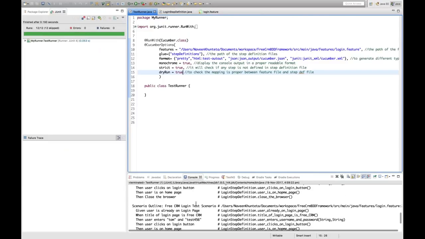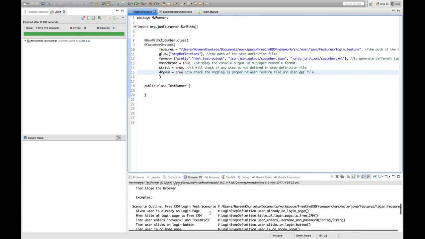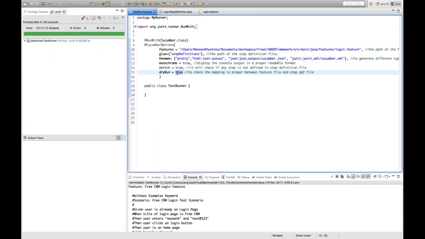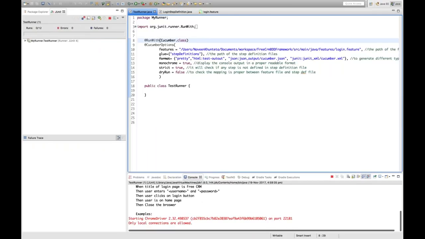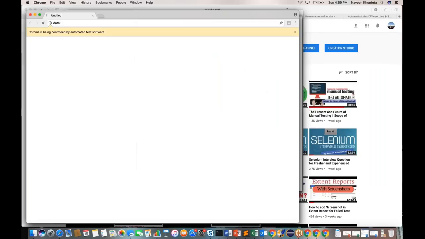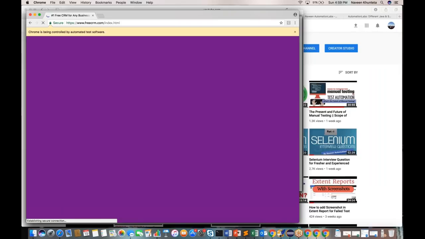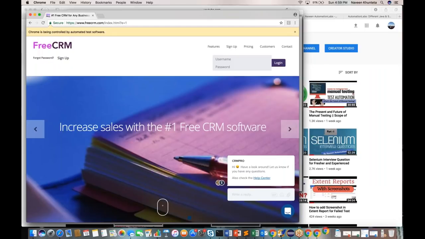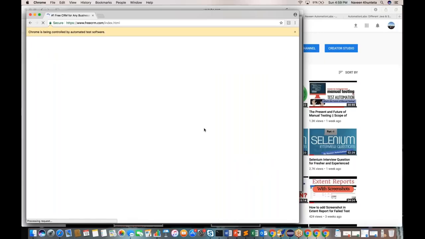Fine, so all the steps are fine. Close the browser also, it's perfectly fine, right? And without dry run, let's run it again. I'll make it false, and let's run it. So first time it will enter Naveen K and test123 login. It will come on the home page, it will get the title, then browser closed. Again the second browser is getting opened. See, second browser is getting opened.